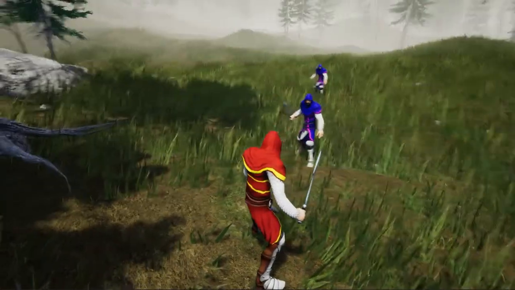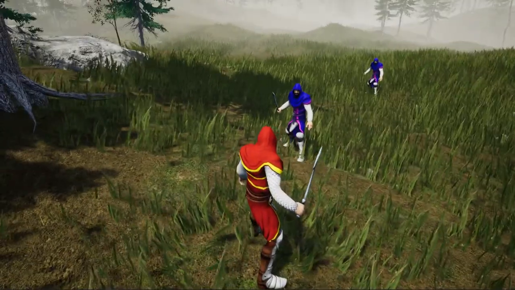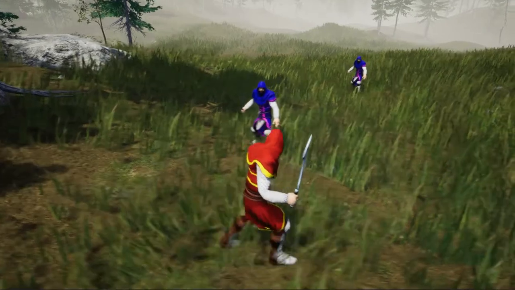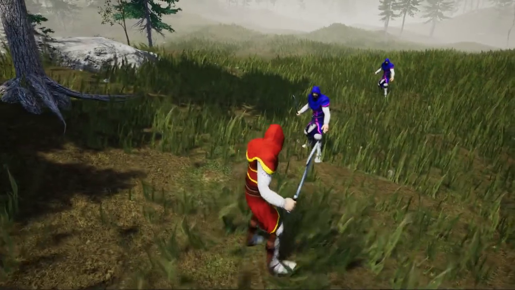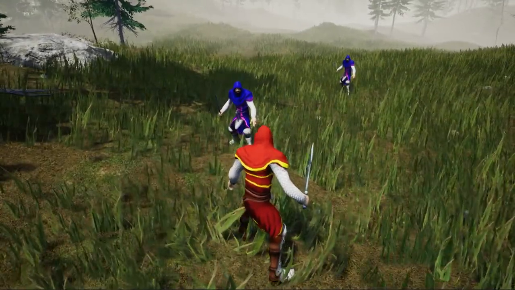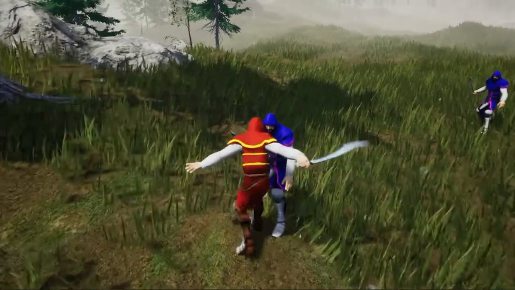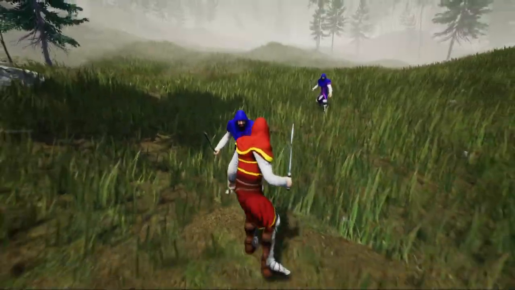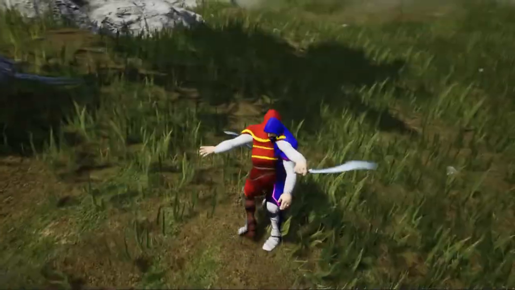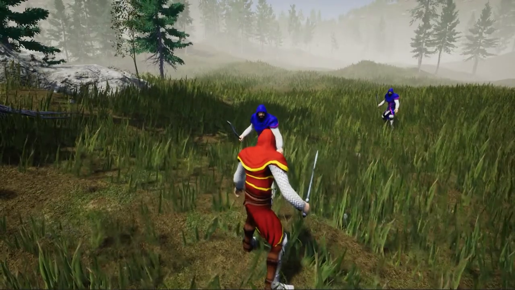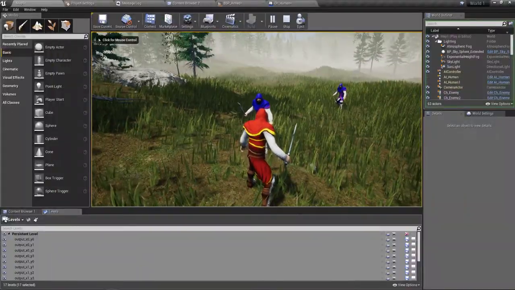In the next episode I want to focus on fixing this blend space and then actual attacking and getting hit and having an impact after this attack, so like that. Alright, see you in the next episode.